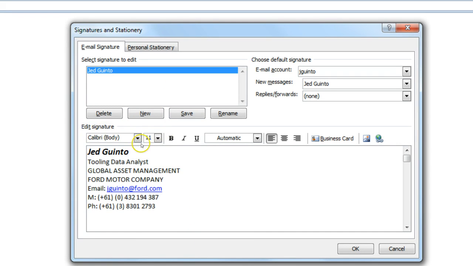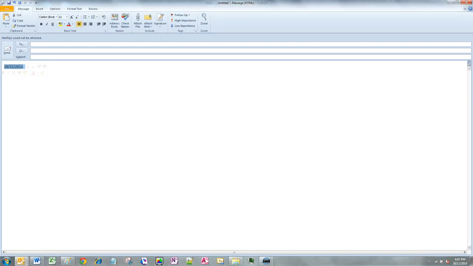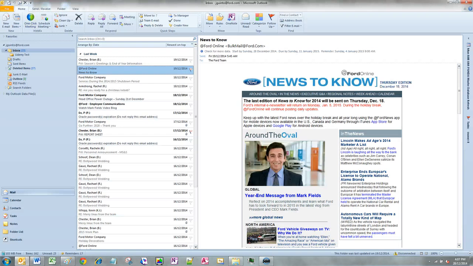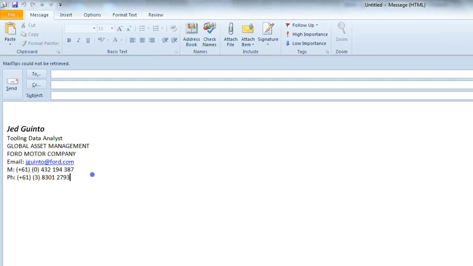And you can use all these properties, so you can change the font type, you can change the size, you can put bold, italic, underline, justifications, and so on. All right, what I like to do is I put my name on the top, my role, the department I'm from, my company, email address, mobile number, phone number, fax number, etc., etc. When you're happy with that, all you do is you press OK. You get rid of this. And now if we close this and we start a new email, it's going to be there on the bottom.